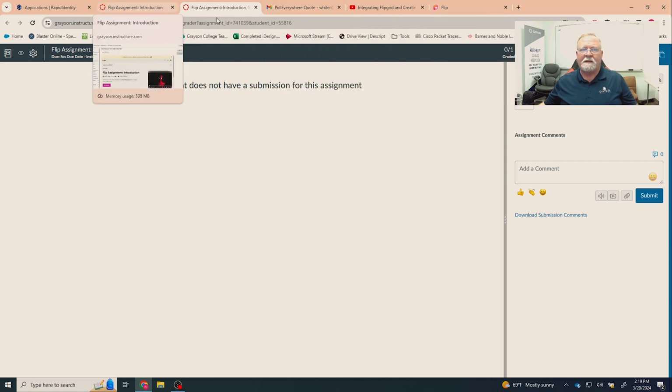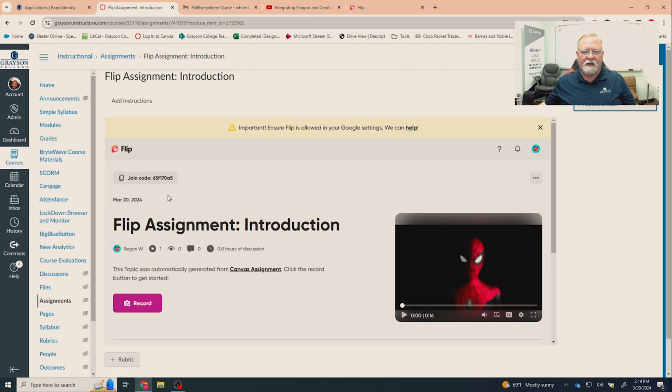To do that, let's go back quickly and look at the assignment. You'll notice there's a join code up here. Your students will need to enter this when they create their accounts. They will need to paste in this code, and that's part of what you'll want to tell them in the instructions down here: that they'll need to paste in the join code when they set up their account, so it will put them in your class.